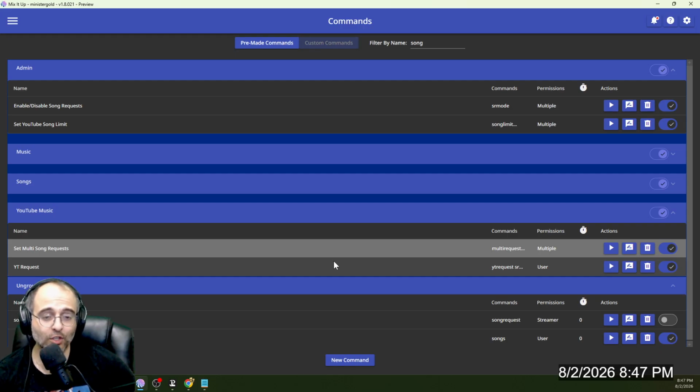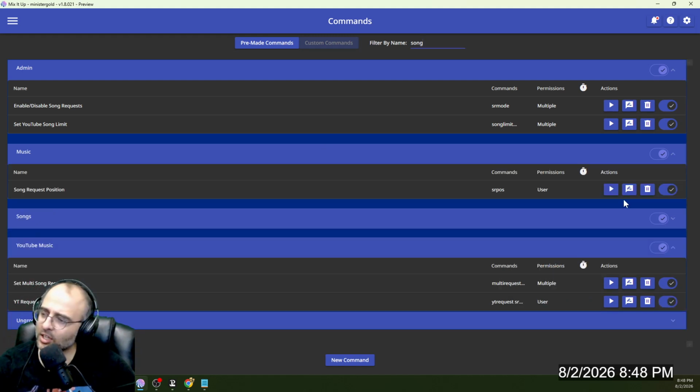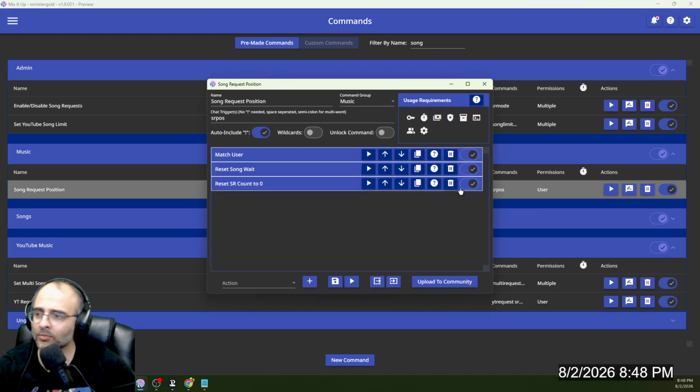Okay, the next command I'll show you will allow users to check which songs they have in the queue and what position they are in the queue and approximately how long until that song plays. Okay, the name of this command is song request position. So that's why the command is srpos. This is available to everybody, so I've set it to a user for the permissions. Auto include exclamation point.